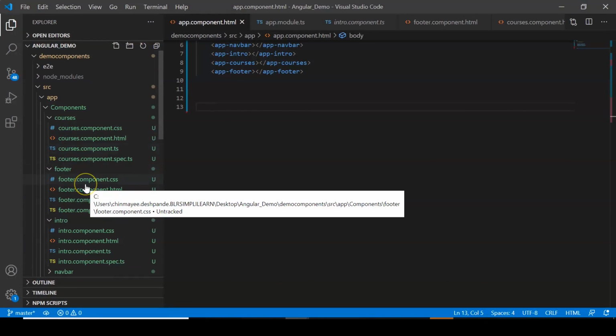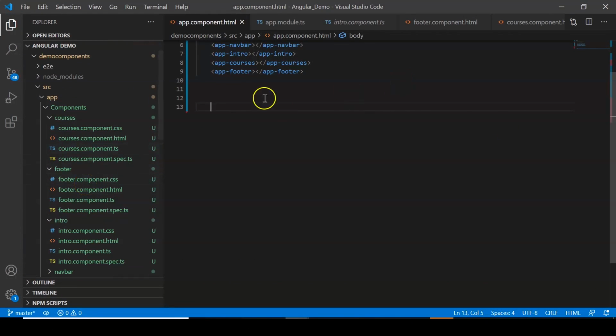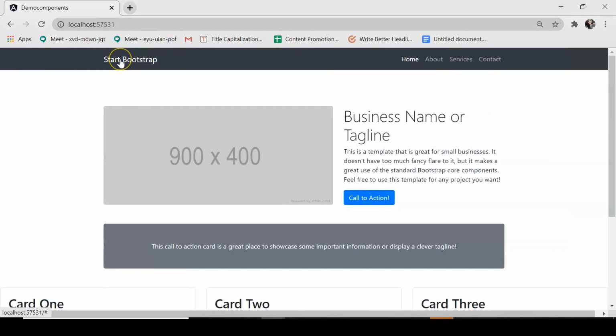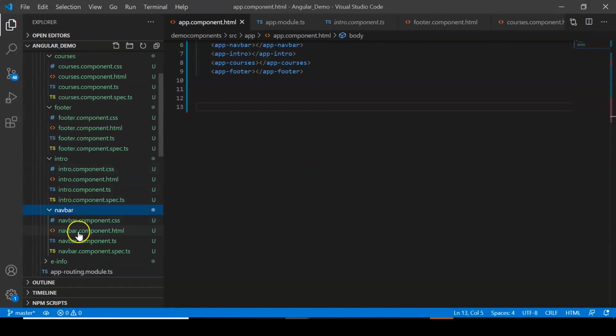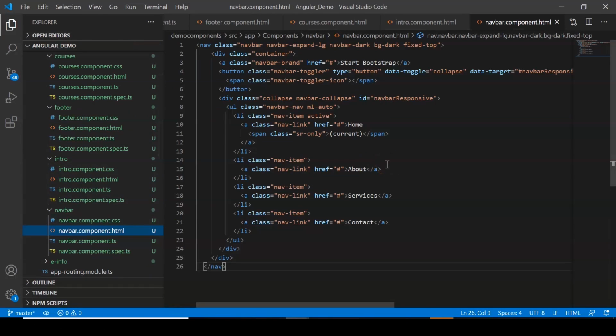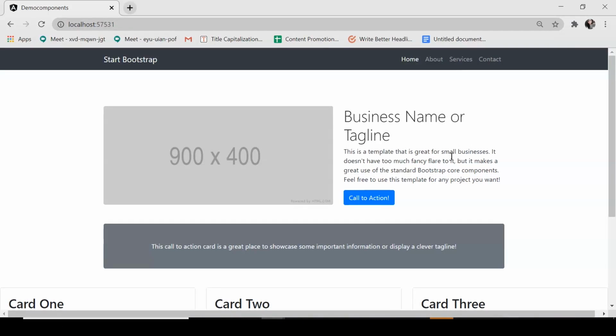So here, the first thing that I'm going to be doing is changing the message here. I'm going to display Simplilearn. For that, in our navbar component, let's go to the HTML code. And here, instead of start bootstrap, let me just type in Simplilearn. Alright, so when you save it and look at the browser, you can see that Simplilearn is displayed.